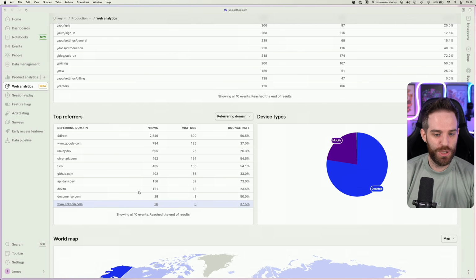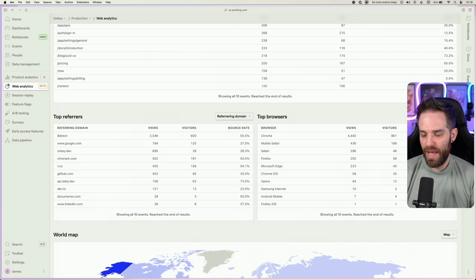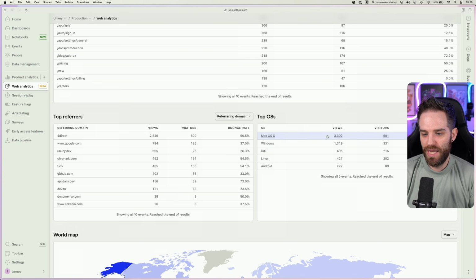Then in similar fashion, you get to see the same thing that you saw with the other pieces. You get to see all the referrers, what device type people are on. And as you can see, 75% or more are on desktop versus mobile. And then we can look at what browsers they're using. And we can see that Chrome is still king. Safari is just after that. And then obviously everybody else. And we can see the OS if we really care about what's happening here. You can see that most people are coming in on a Mac, followed by Windows, followed by iOS, followed by Linux, and then finally Android at the bottom.